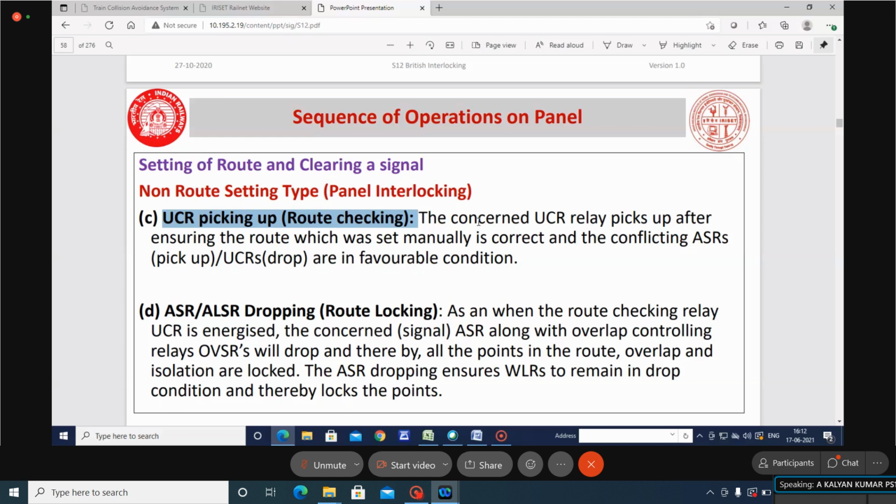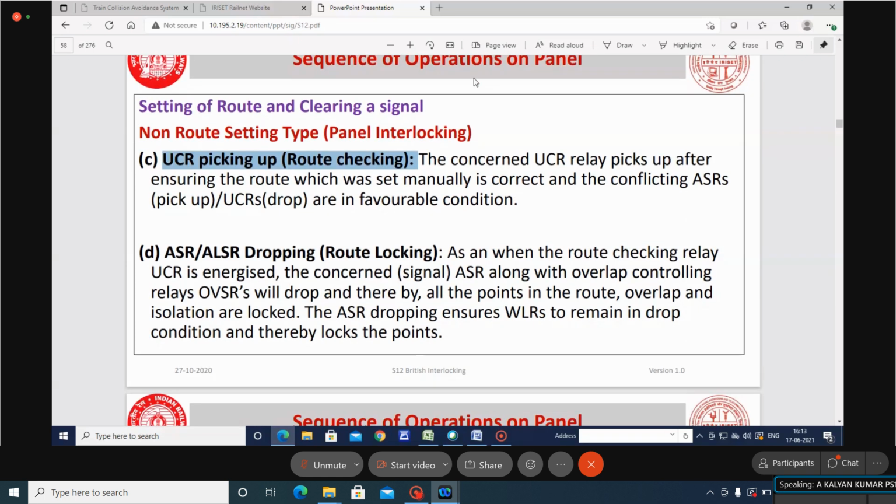not change the route further. So this I am doing by using the ASR relay. Once I pick up the UCR, I am going to drop the ASR. This ASR is used in WLRs, in the point lock circuits. Once the ASR drops, all the points associated with that signal cannot be operated. Those WLRs will be in drop condition. So here, once the checking is complete, I'm going to lock the route.